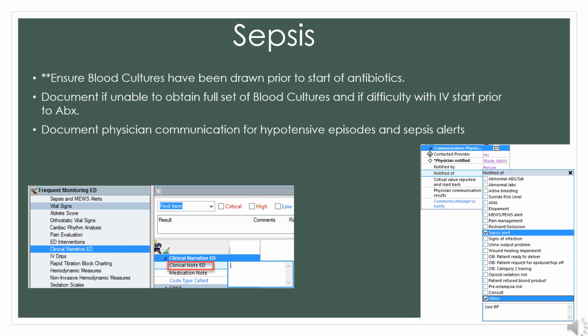2 hypotensive episodes will require fluid resuscitation. If the patient has hypotension after fluid resuscitation, vasopressors will be required. It is important to document that the physician has been communicated with for any hypotensive blood pressure readings.